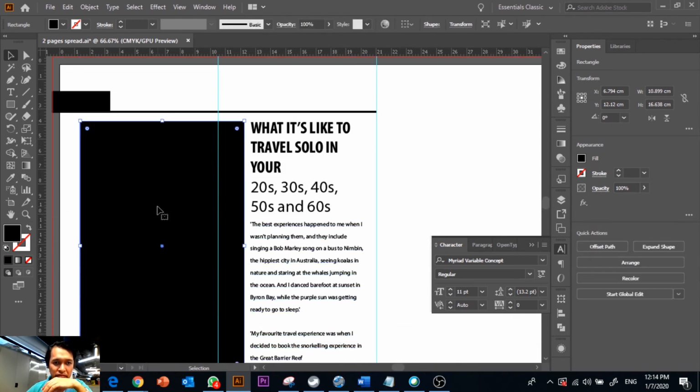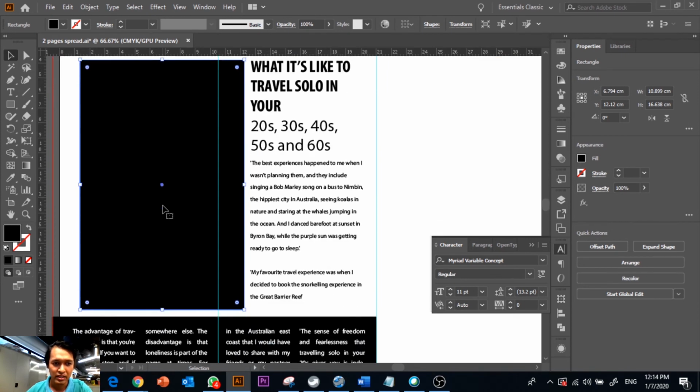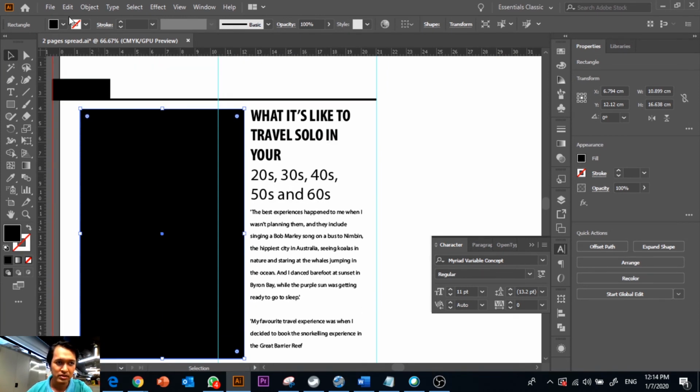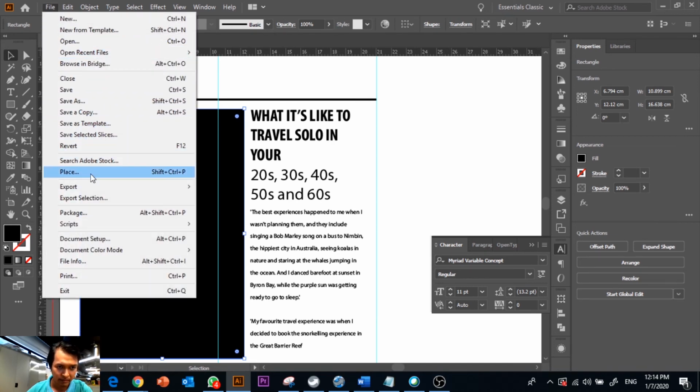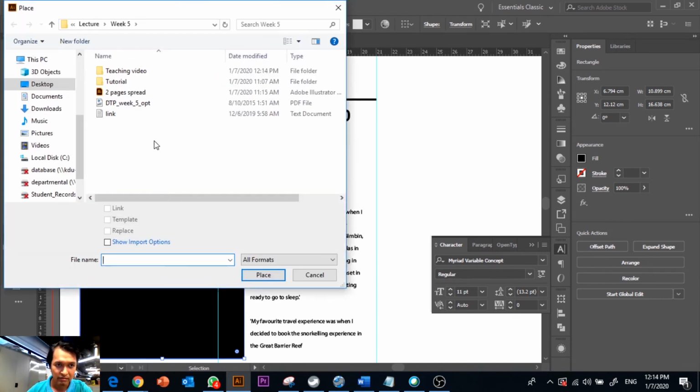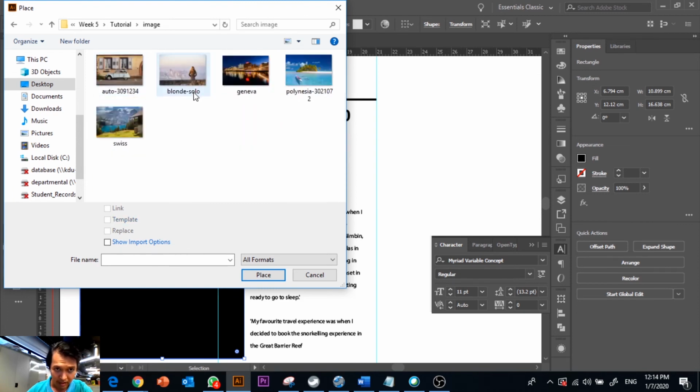Okay, so for the image over here, what we can do is a masking of the image, so it will fit this box nicely. If you look into the folder that I have given to you, we can use one of the files. So I'm going to place the file, find the image that I have given to you. I'm going to click on this blonde solo. This is a link file, so just make sure the link is checked, please.